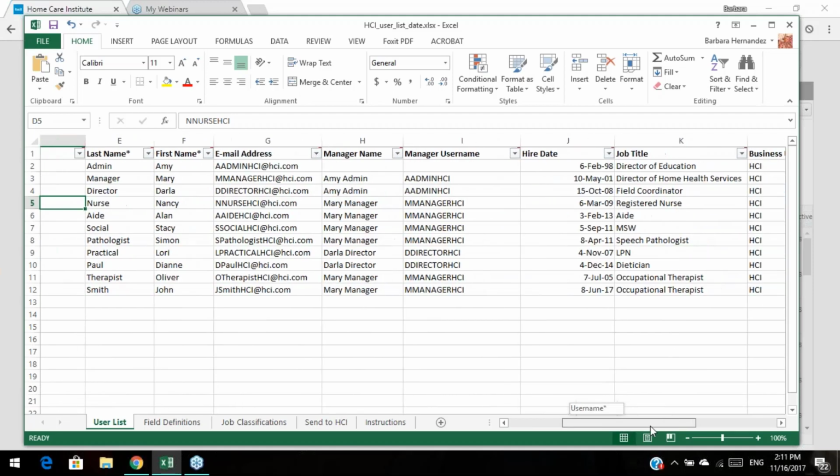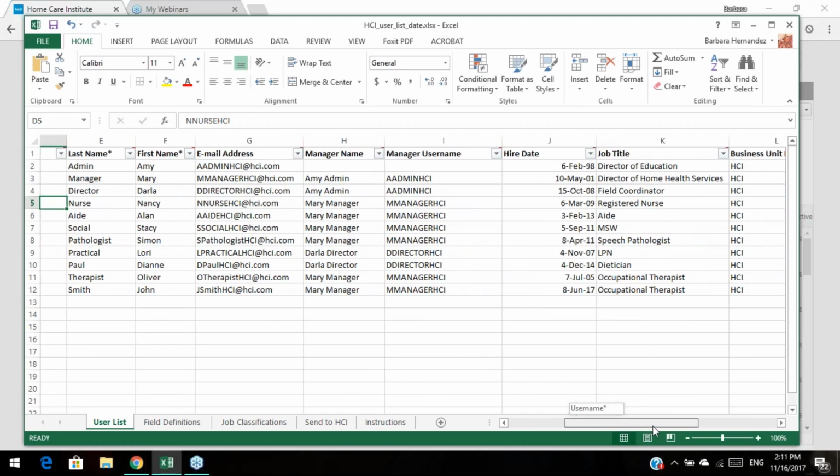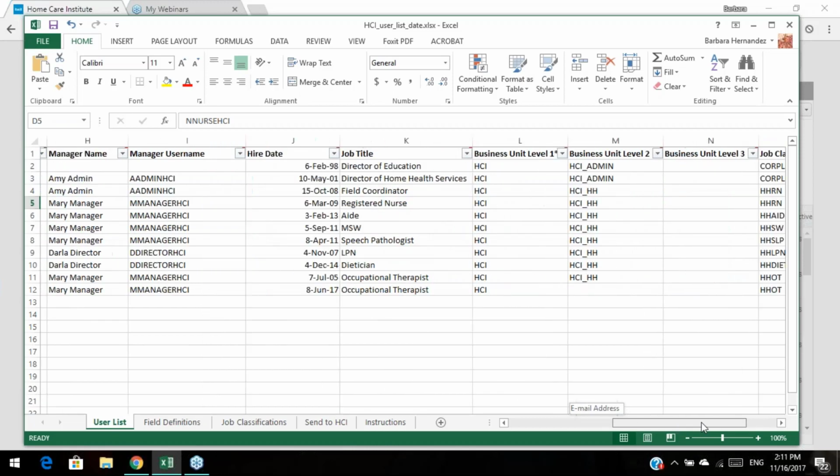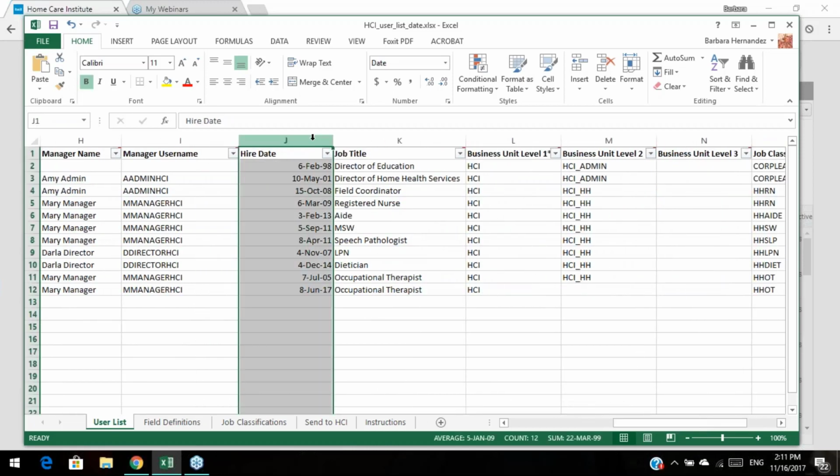Name is self-explanatory. Email address is not required but recommended, especially so that your users can change their password and update their password themselves. Hire date. Hire date is not required, but if you are using the hire date, please make sure that your hire date is not in the future.